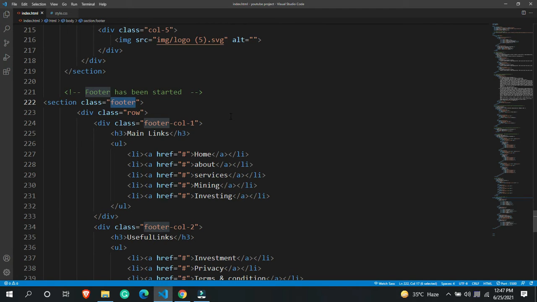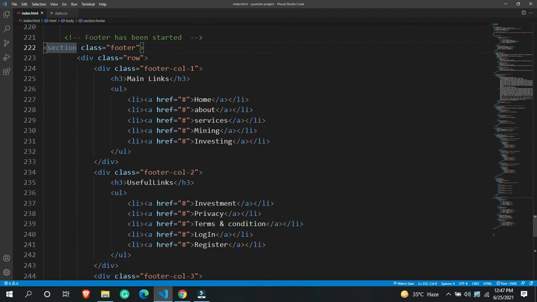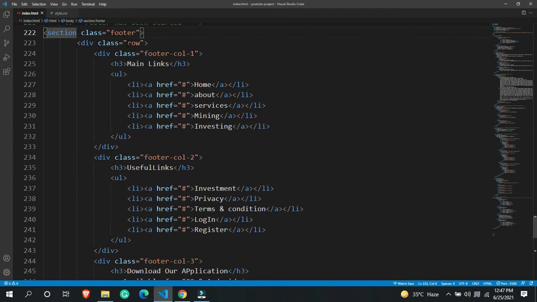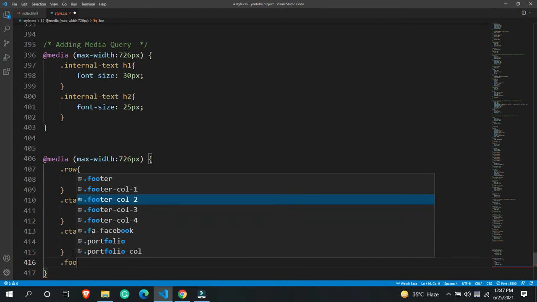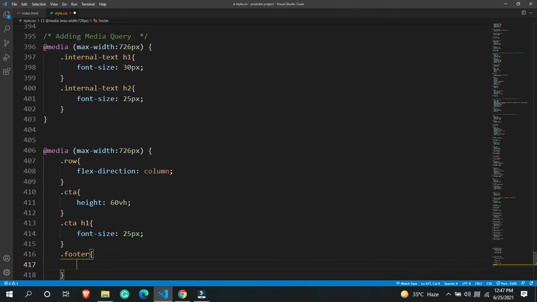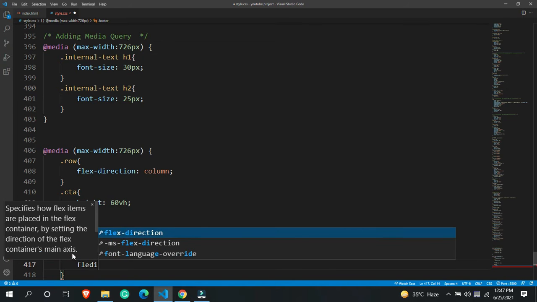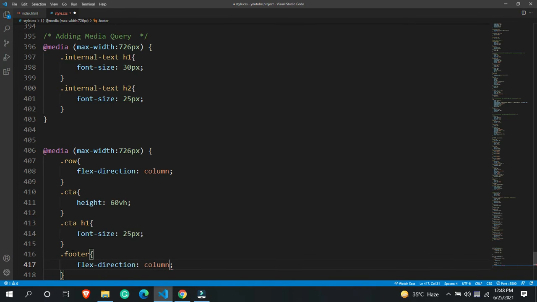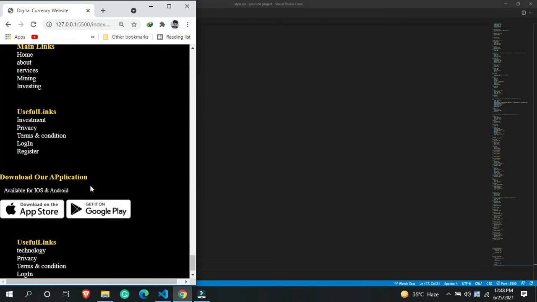Here you can see inside this section everything is totally fine. So let's say I wanted to change the footer, and I wanted to do some changes like flex direction. Let's say flex direction must be column, and let's reload it.